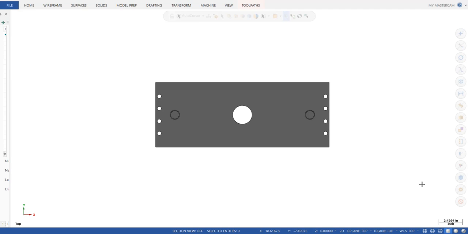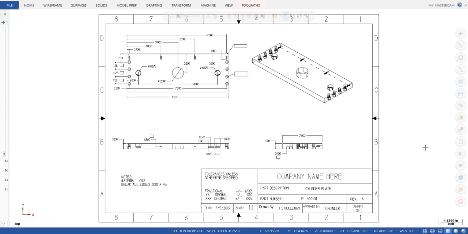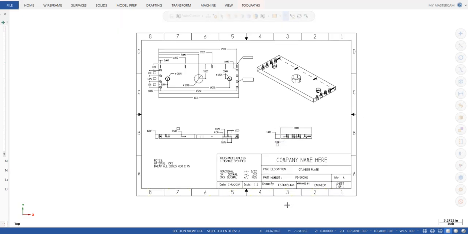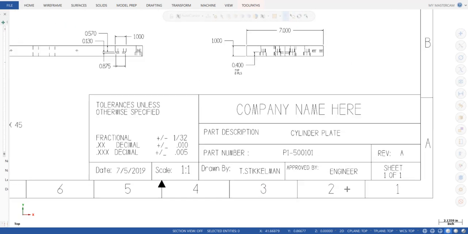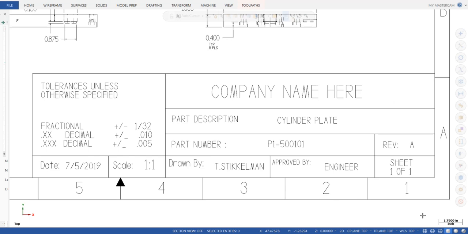Alright, so let's go back to the print. Alright, so let's take a quick look at the title block right here and see what information we find there. And it's all pretty straightforward. The company name is going to be your customer name. Then it will be a part description, which is usually the name of the part. The part number or drawing number will be the number that the engineers have assigned to it.